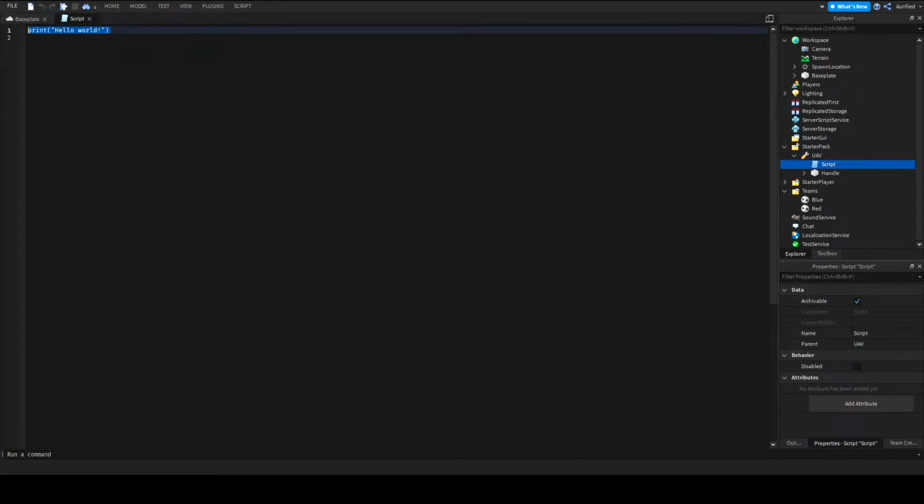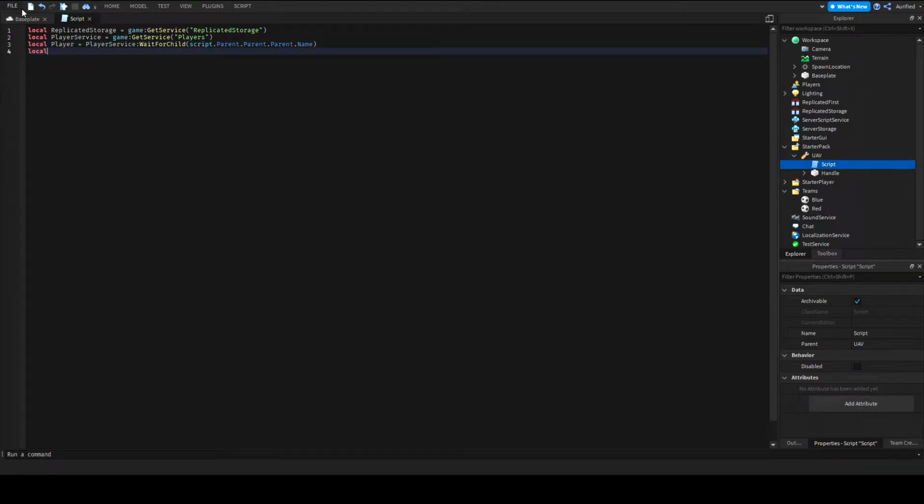by defining my variables. So let's do local replicated storage equals game get service replicated storage. Alright, local player service equals game get service players. Local player equals player service wait for child script dot parent dot parent dot parent dot name. Then we're also going to define the teams. Goes game get service teams.